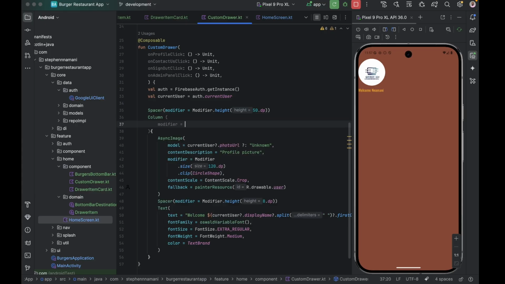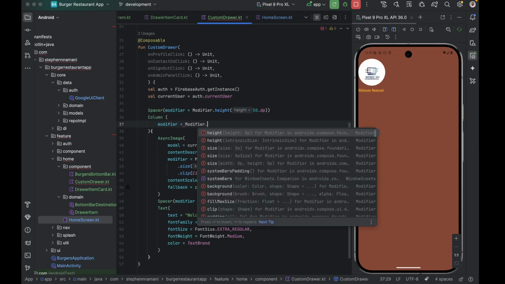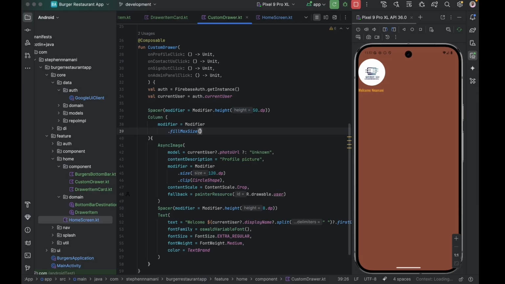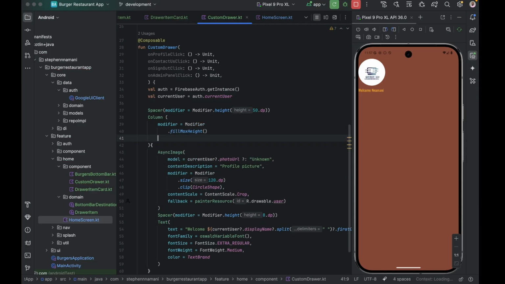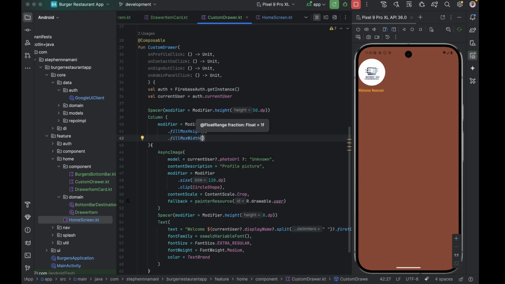Add a modifier here, modifier dot fill max height, then fill max width. But for the max width we don't want the drawer to cover everything, because remember we're going to displace our product overview or home page here. So let's take like 6% of our screen for the width.